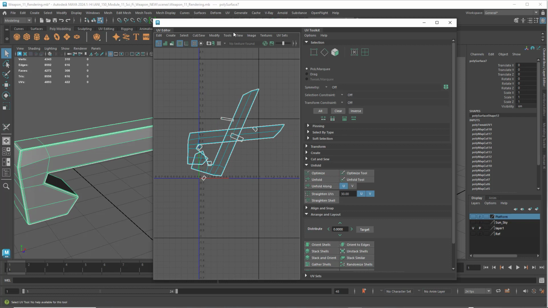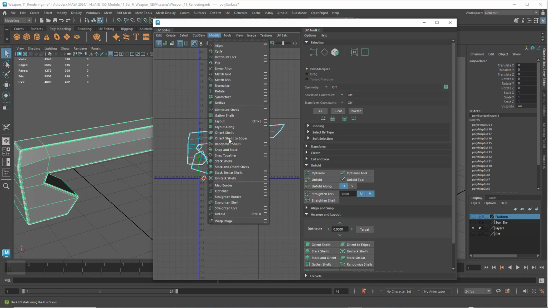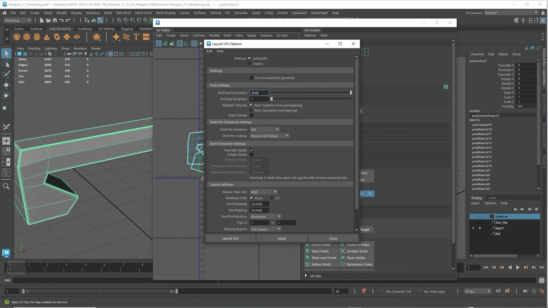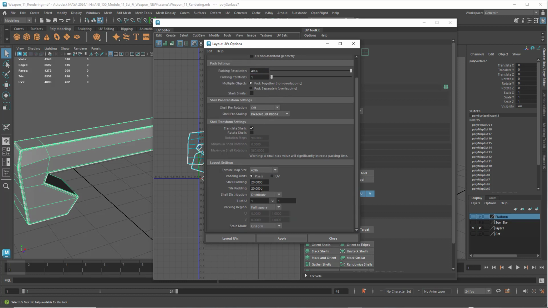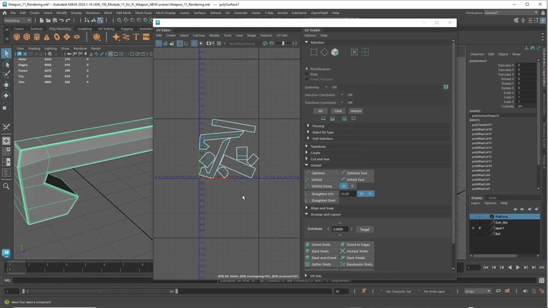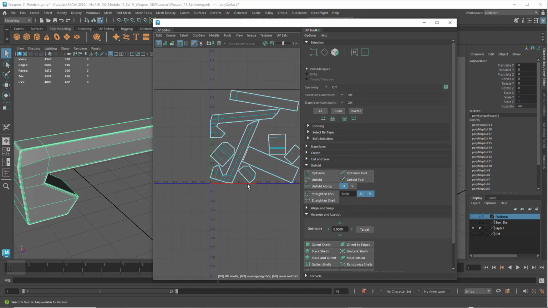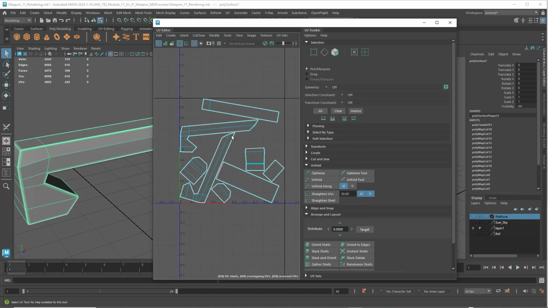And then I'm going to go ahead and set this up to do the layout properly. Packing resolution is 4096, and then we've got 20 by 20. We're going to do UDIM tiles, of course, but we're not going to set that up yet. And we're going to click on layout UVs. There we go. It does the best it can laying out those UVs, which isn't that great.